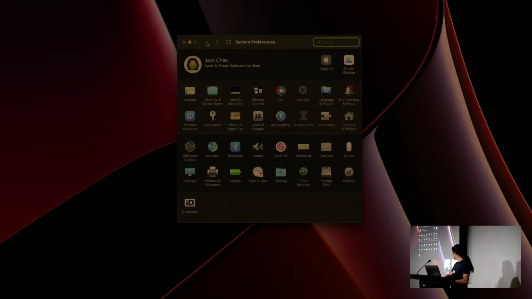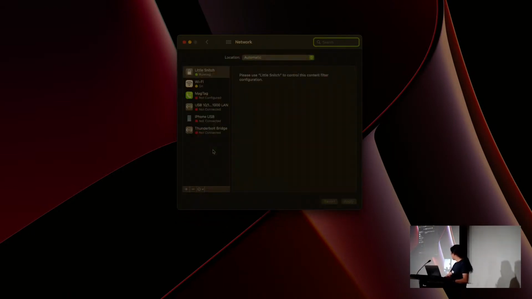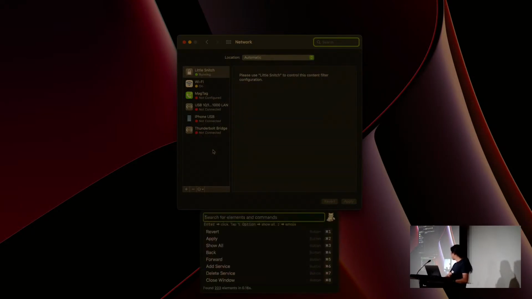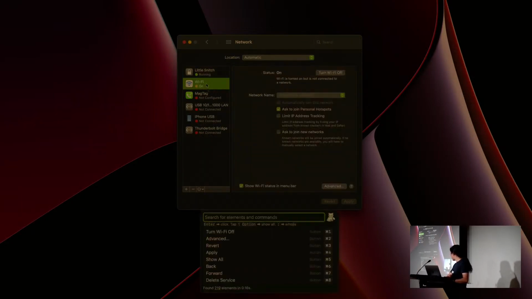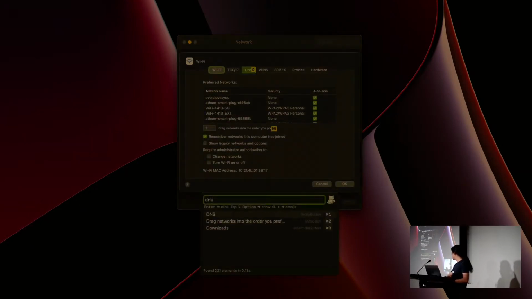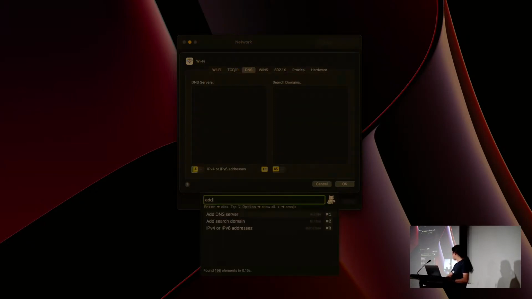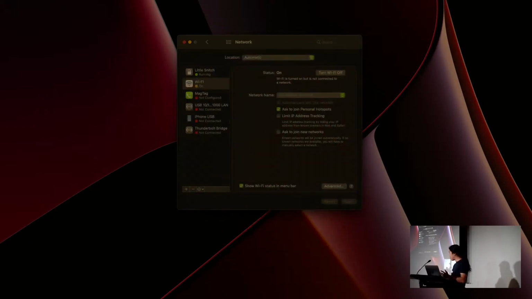So for example, just a quick demo, if I want to change my network DNS settings, I type network. Let's try advanced, so ADV, it searches as advanced, I can hit enter, DNS, add, so the add button is actually labeled correctly as well, add DNS server. Sometimes Apple doesn't label their stuff correctly, which is extremely annoying. But yeah, so I can effectively operate most of my Mac with just my keyboard.